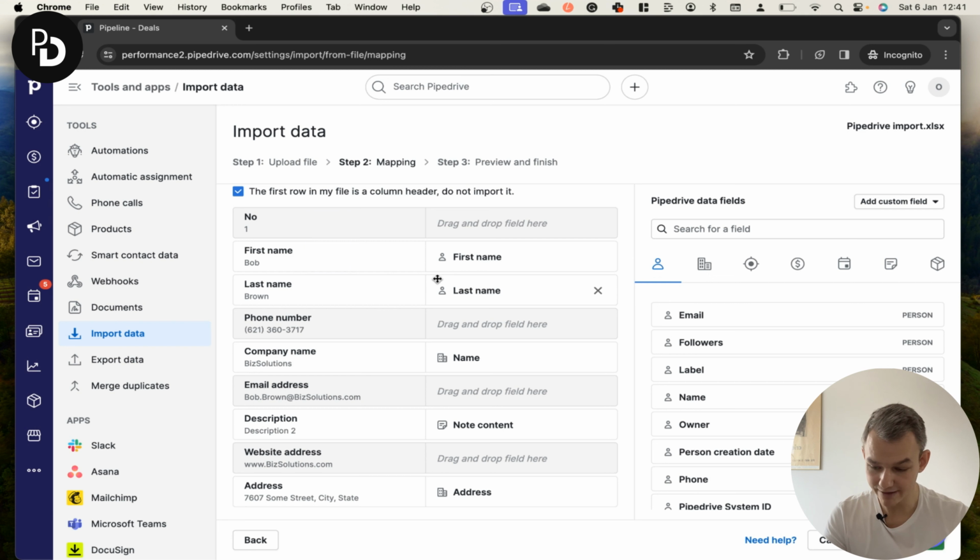Then we are going to have the phone number. So I would like to also have this on a person's field, right? We have the company name, which is done right. We have the organizational field, as you can see with this building next to it. And we have the name here, so this is right.